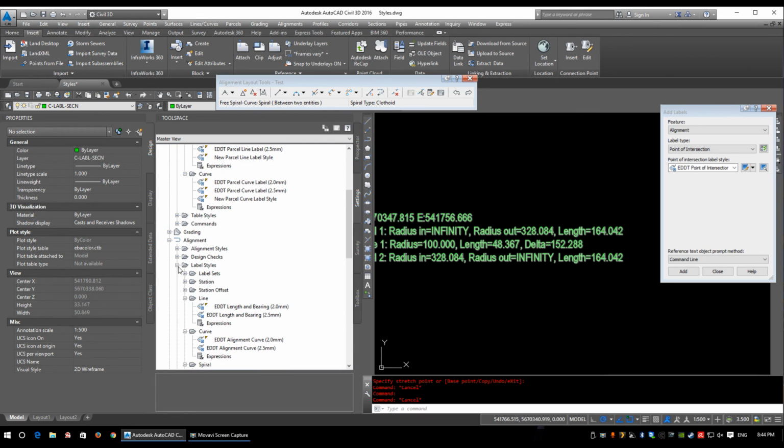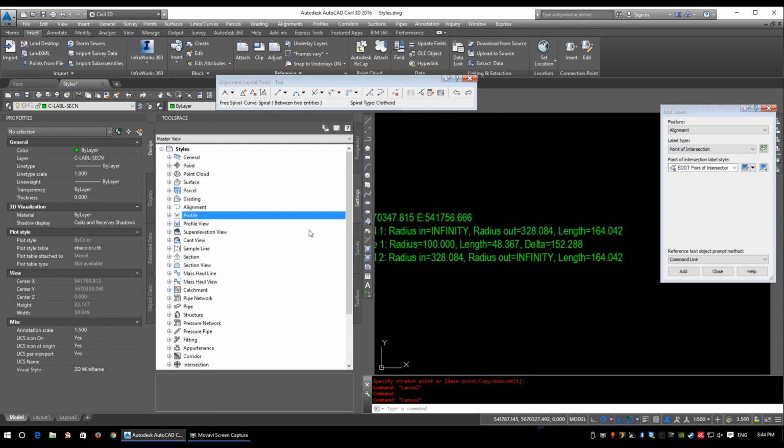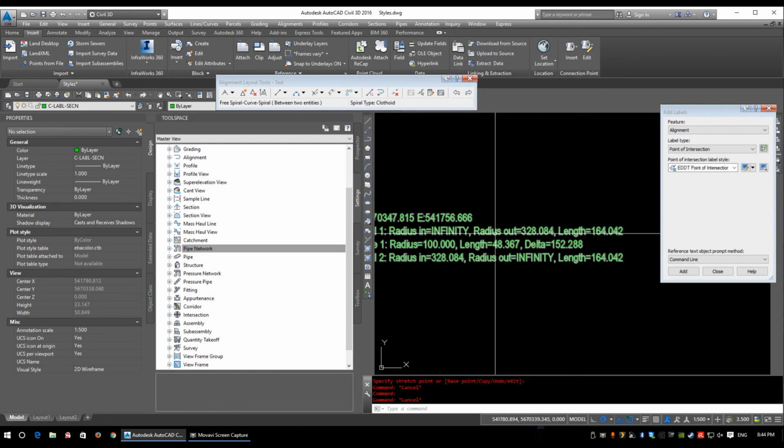So that was just a few label styles. If we look under parcels and alignment label styles, we will have another video on profile label styles, profile view label styles, and then get into the pipe network label styles.